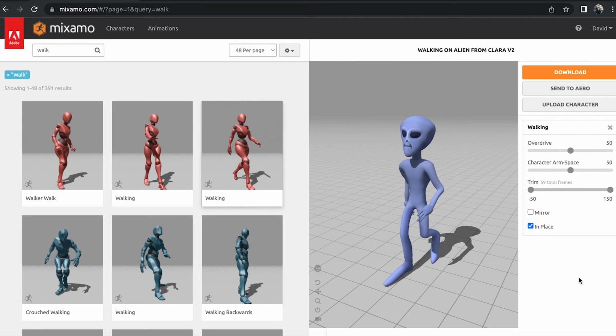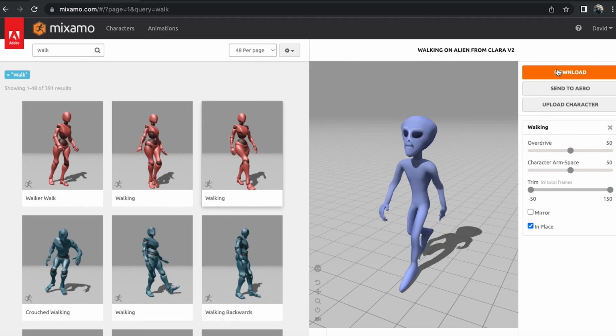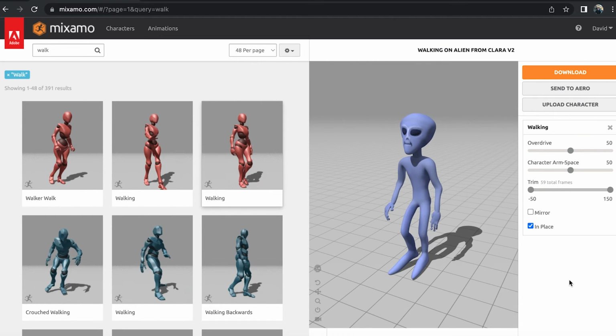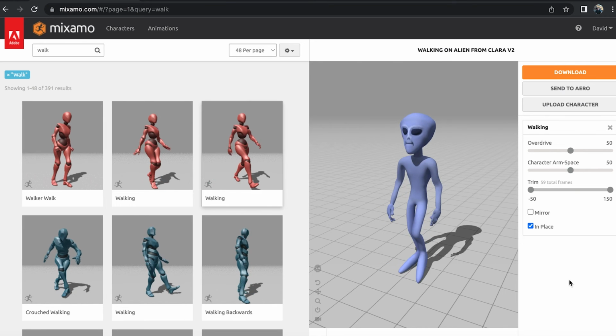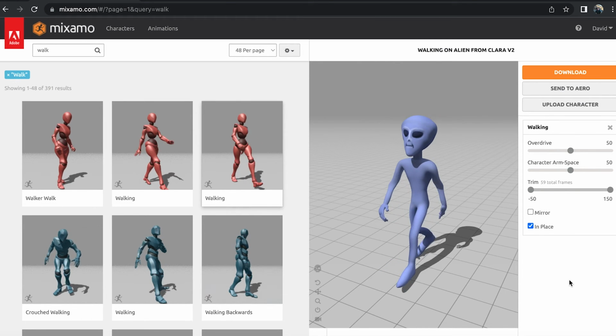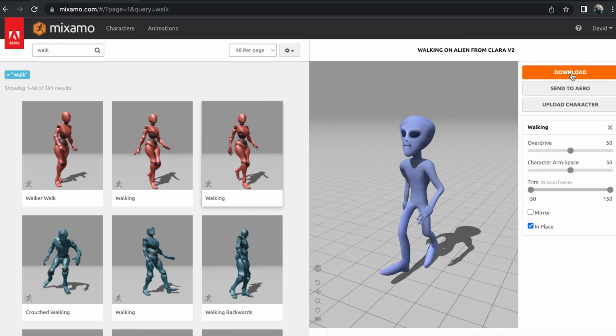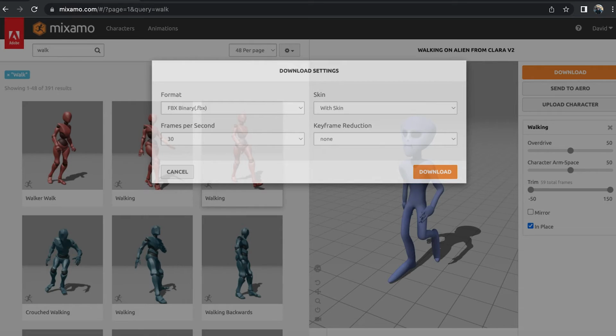If I want to download it as an FBX file, then I'll click on the download button. If I want to save it directly out to an augmented reality program like Adobe Aero, then I can choose Send to Aero, and that will save it out as a GLB file. Let's just go ahead and download this.